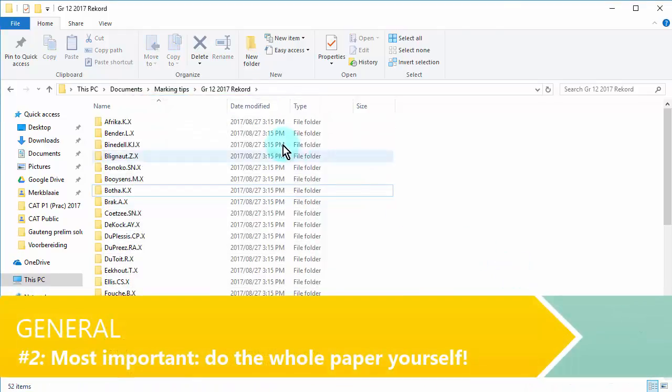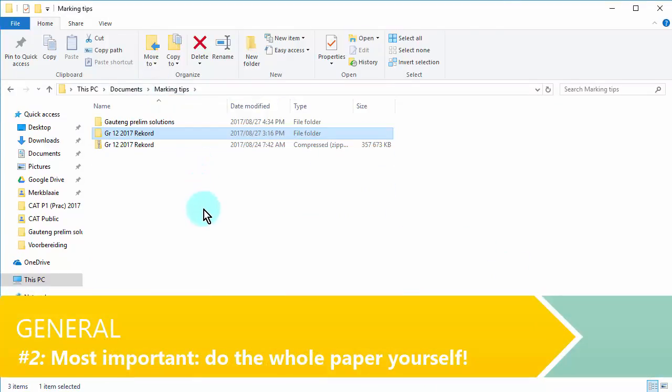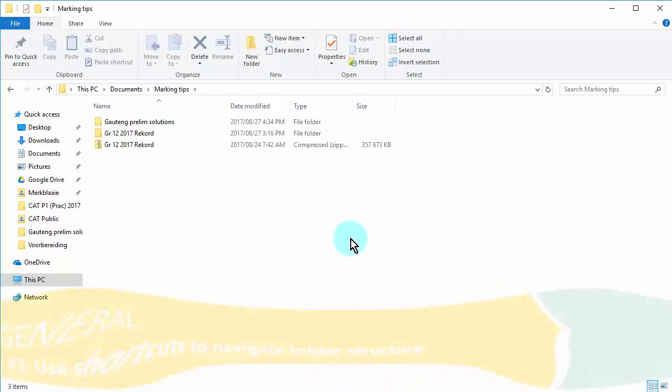The most critical step in marking a practical paper is to do the paper yourself before you start marking. That way you can ensure that you have a good understanding of the mark sheet, and then you won't accidentally award marks for work that was done in the original data to begin with.